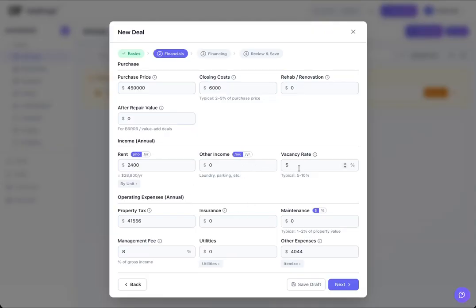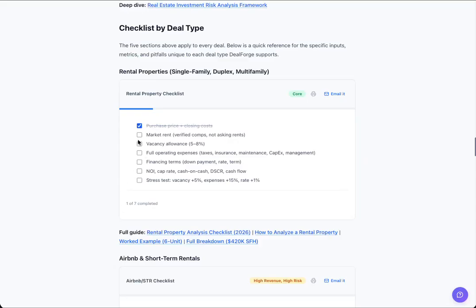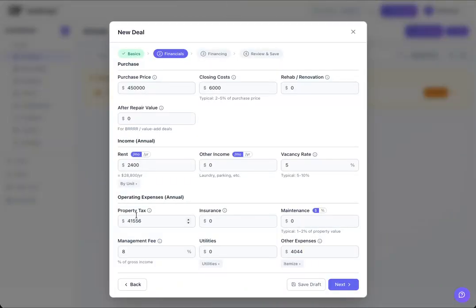Vacancy rate 5%, sure, that seems fine. Here's our crazy property tax. Before we do that, let's check that out. Vacancy, check that off. Operating expenses, yep, we're about to get to that. Okay, that seems, let's remove a digit, and that seems more like it.